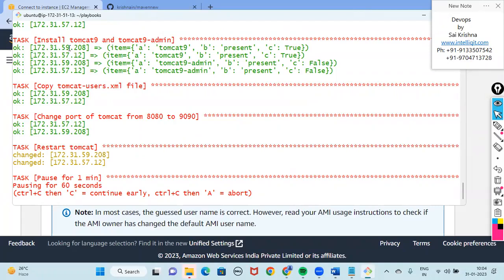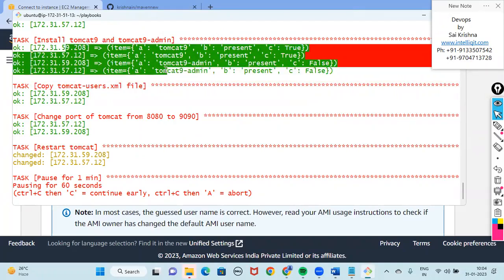First part of the loop is installing Tomcat 9 and Tomcat 9-admin. Then you are waiting for 60 seconds, after which the URI module will also run two times.